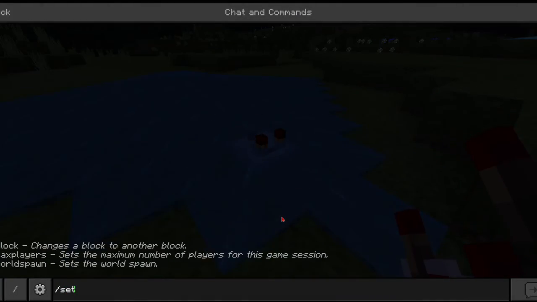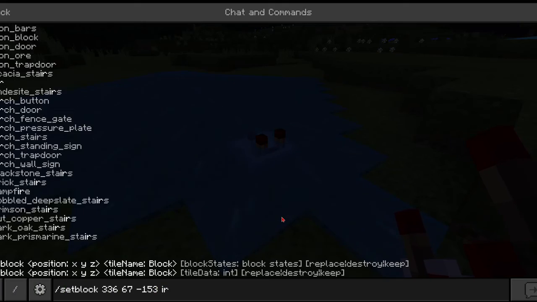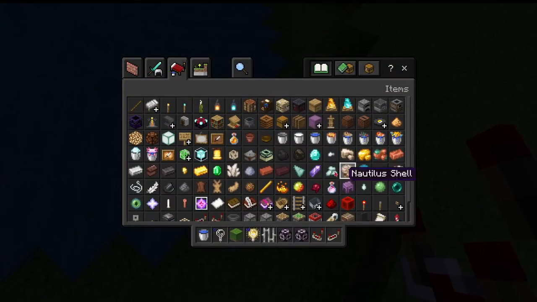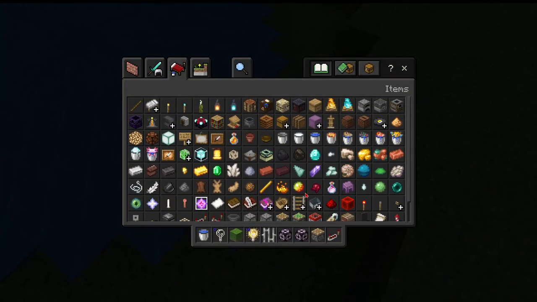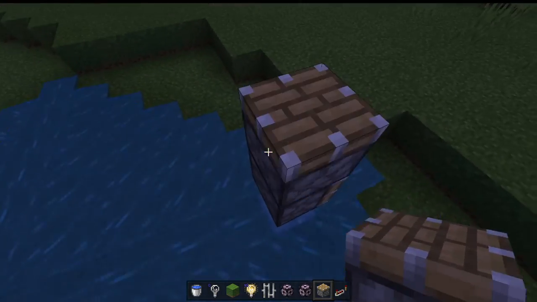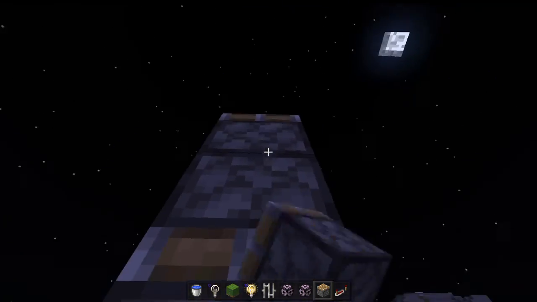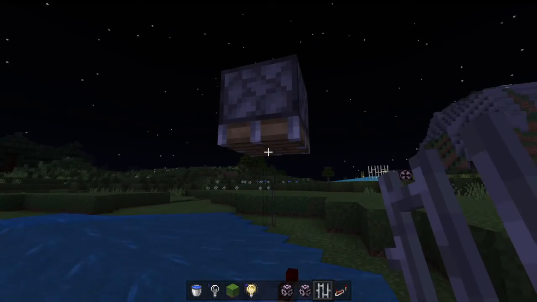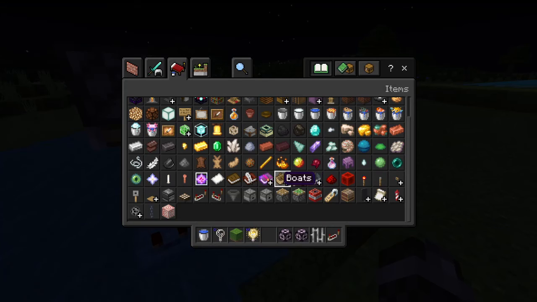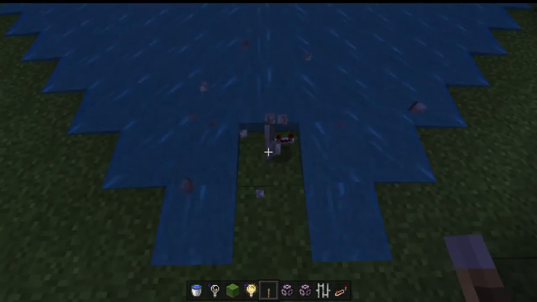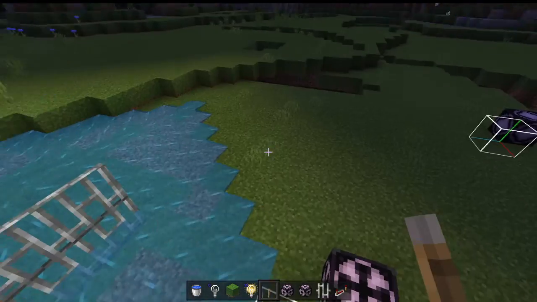Like, I think if I do this, that'll keep it the same. But if I get a piston and try and push something into it, then I don't think that'll work. I tried it before and it didn't, but let's see. No, that doesn't work. So I don't think there's any way of getting it in survival right now.